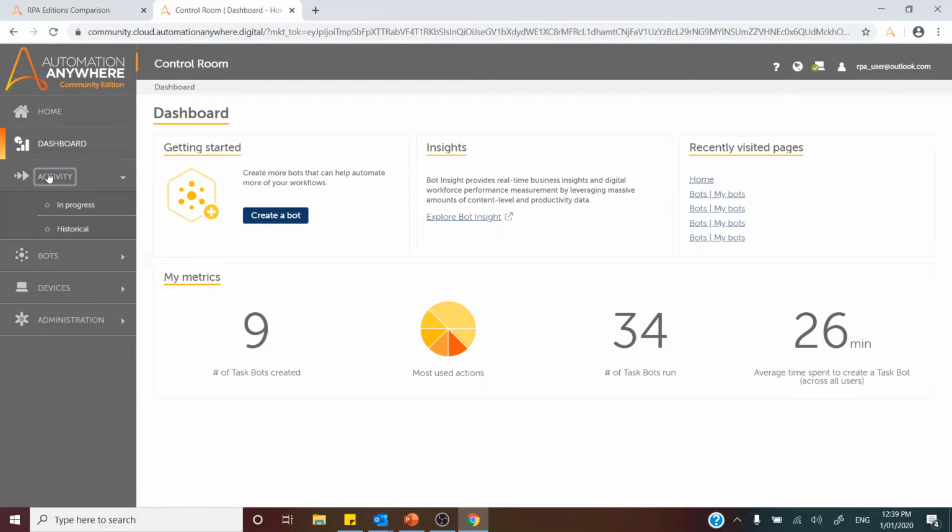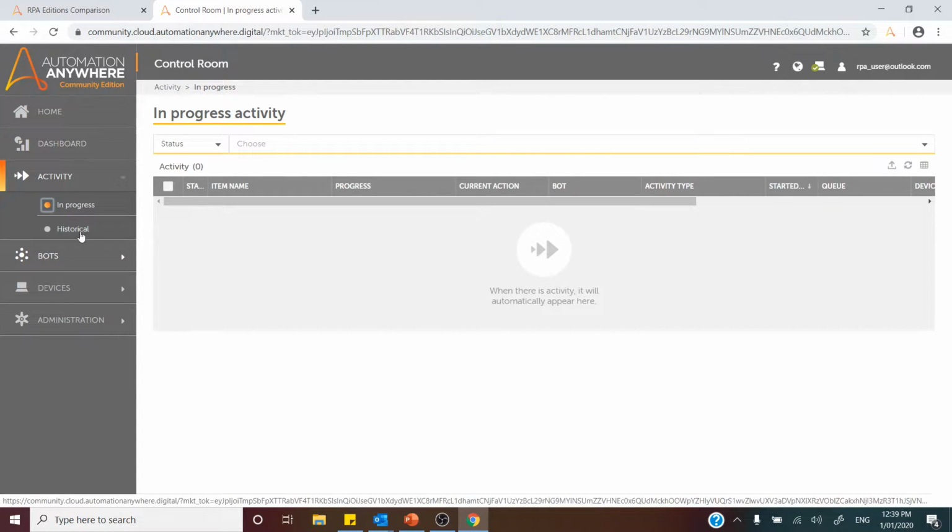When we come to activity, there are two submenus. One is in progress, another is historical. So in progress, whenever you run a bot, you will come here and see the condition of the bot and what percentage has been completed. So it's more of a dashboard kind of view. Let's assume that in real time you may run a different set of, or n number of bots. So you can come here and control which bot is doing what.